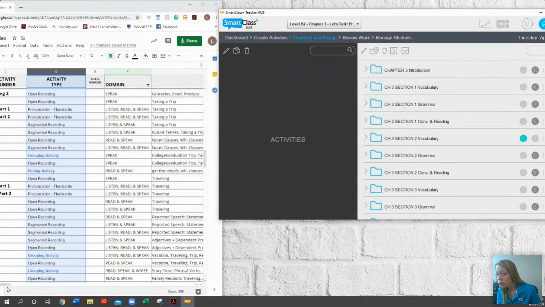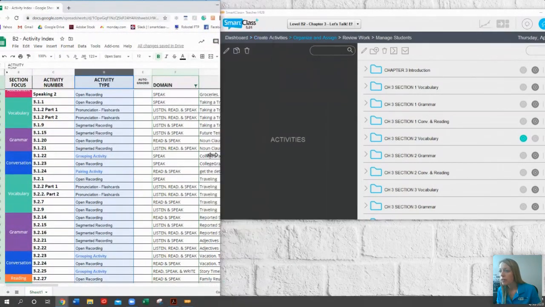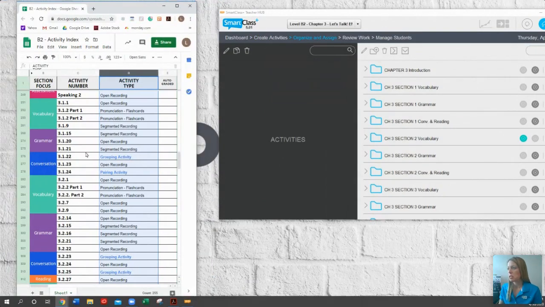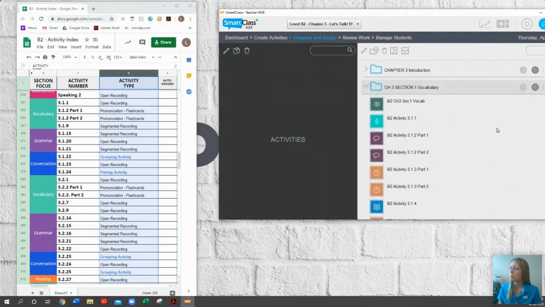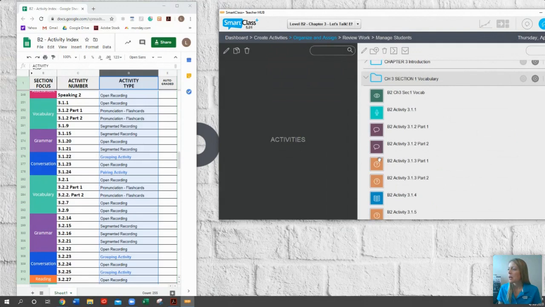So let me just remind you which activities I want to be using. I'm going to pull this over, and I am going to mimic exactly what this wants me to do. So I am in the Chapter 3, Section 1 vocabulary. I would open it up, and I'm going to keep in the point 1, the point 2s, and then, okay, I don't need the point 3.